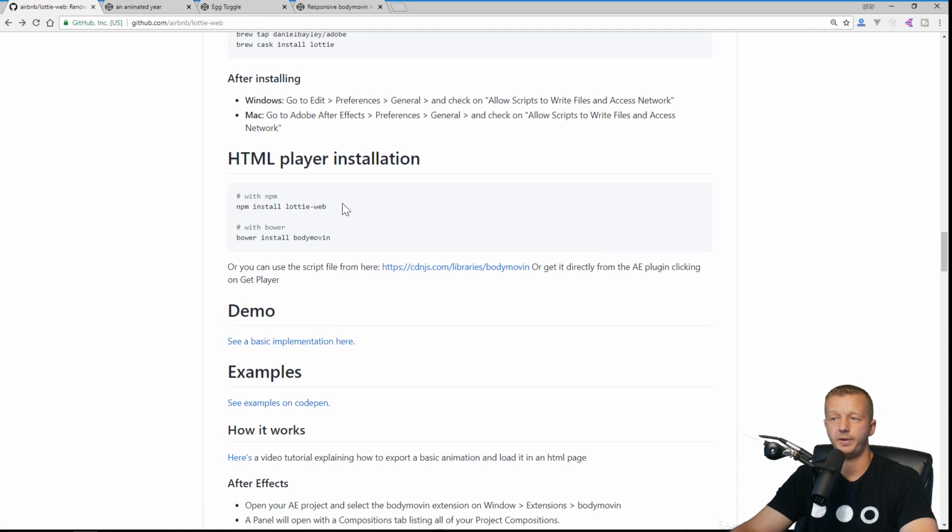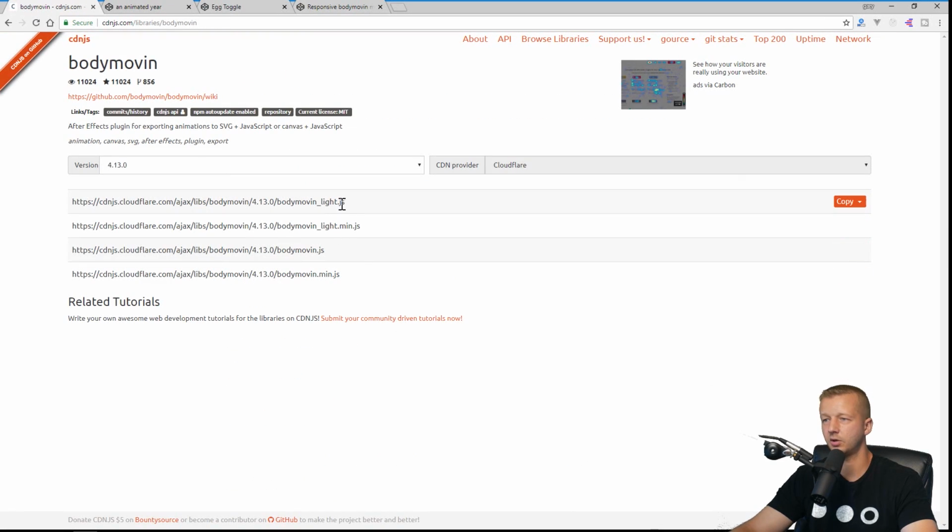You could also use a Node Package Manager as well, or Bower, but we're just going to use this right here. All right, so you would just use either one of these. There's a light version, which I believe does not include some certain features, but we could just use this bodymin.js file or link right here. All right, so I already have that kind of ready to go off screen.